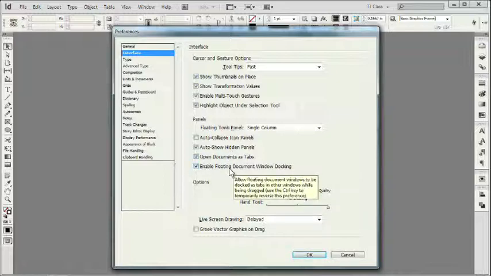And then finally, enable floating document window docking. In this case, that means it would allow me to take floating documents and put that into that gray bar at the very top of a floating document window box. And when I put two of them together, it would switch from two separate document windows and bring them back to just one, but show tabs that I could use to select back and forth between them.